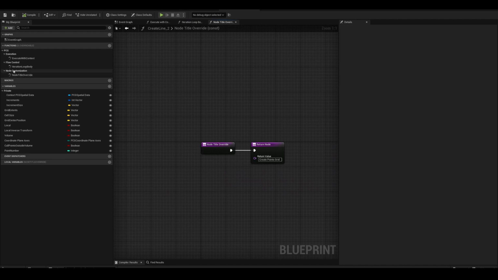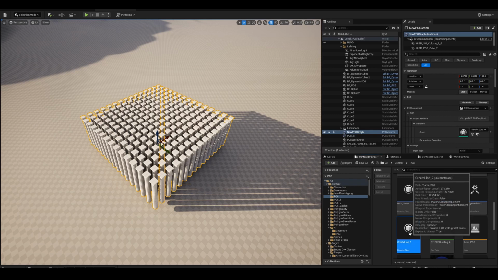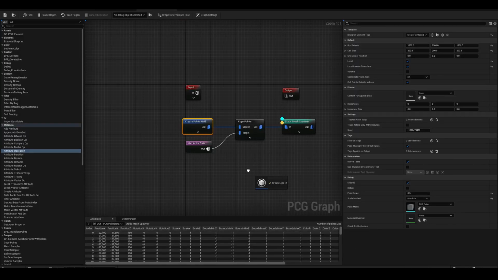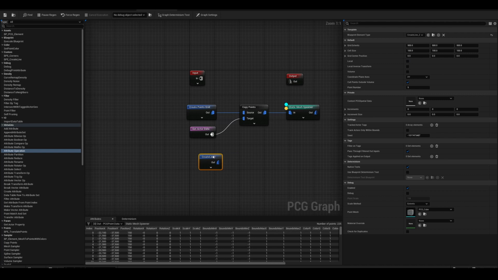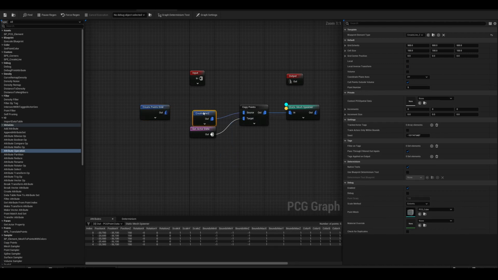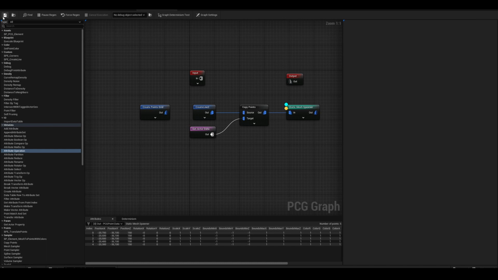First, the node customization, I'll just say create line 2. This is the name of the node. That's the way we will be able to see it in here. Okay. So I'll do this here instead. And it looks like it created 5 points, like we told it to, but okay, let's see how it looks in the level.